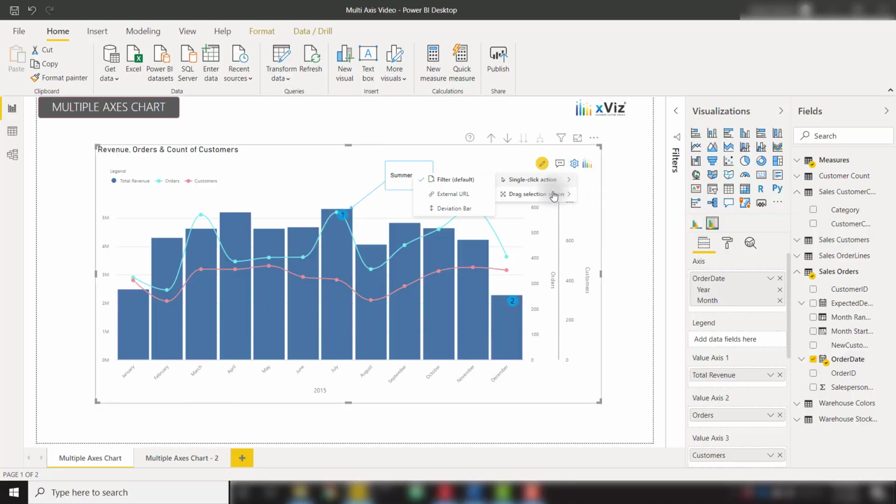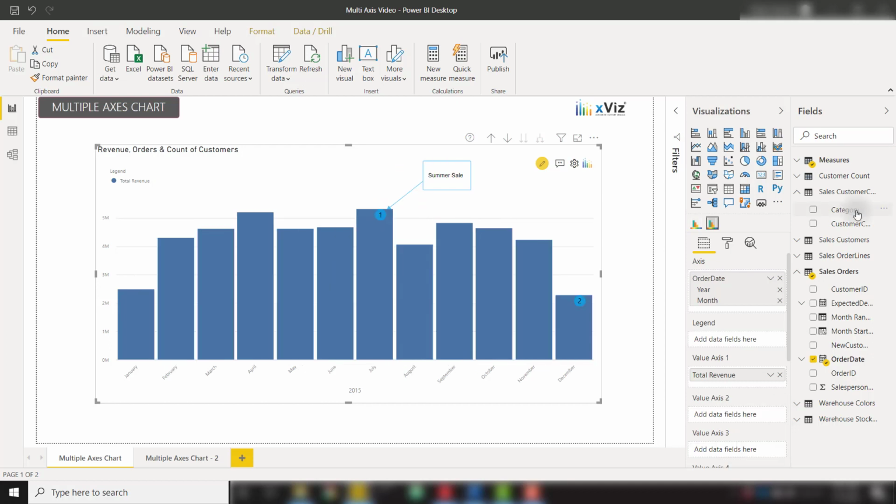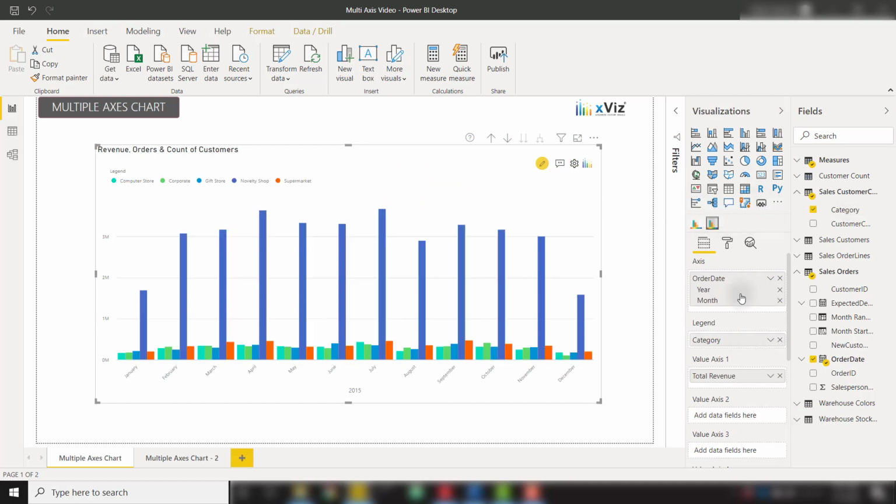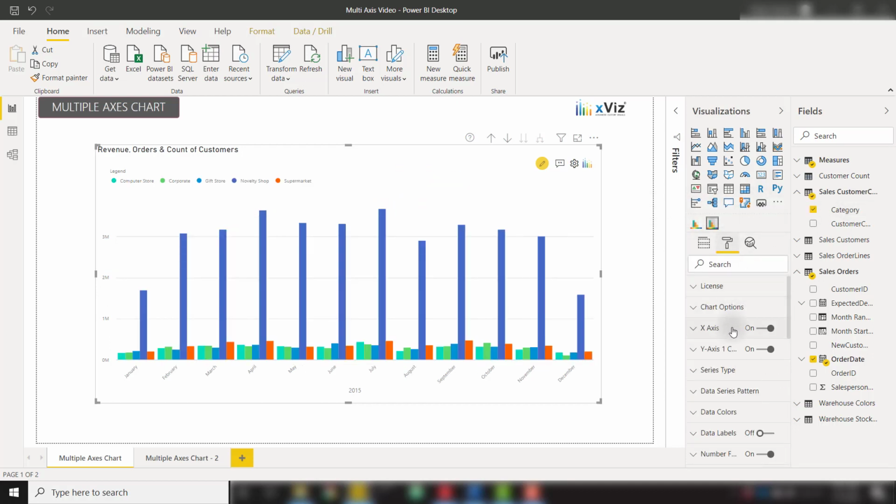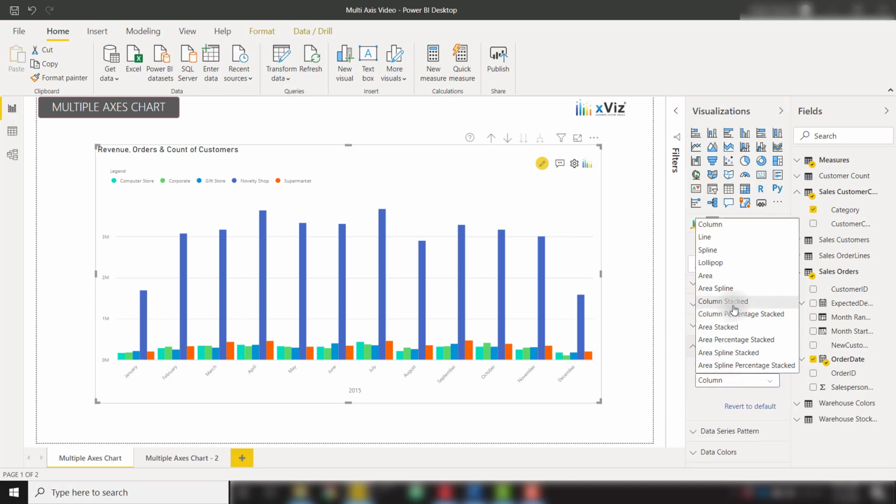With the drag selection options, we can choose to use lasso or inverse lasso. For example, if I select lasso, we can drag and select certain data points. Now I'm going to remove my orders and customers and add the customer category to the legend well. We can change the chart type to create a stacked column chart. Let's do that with column stacked.